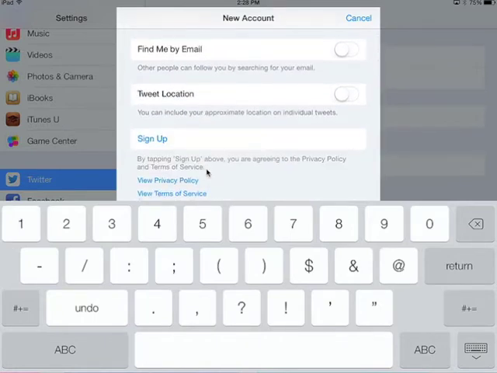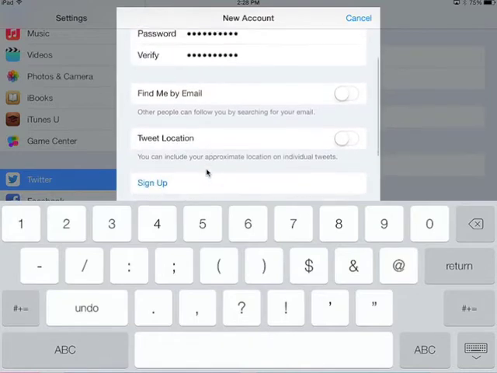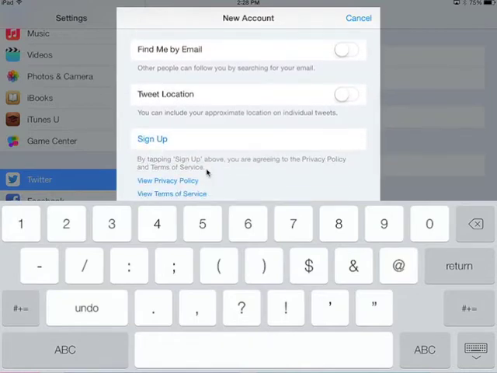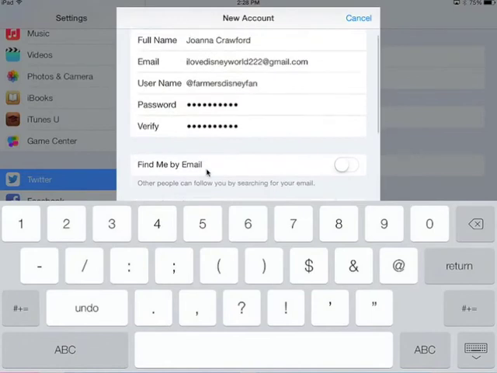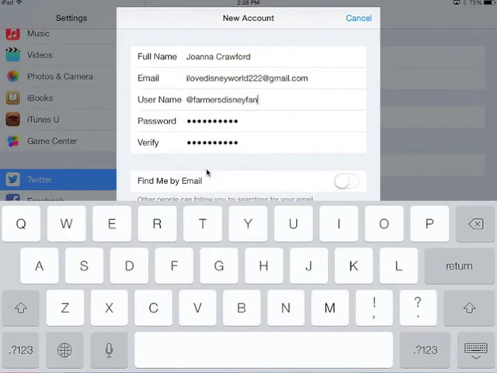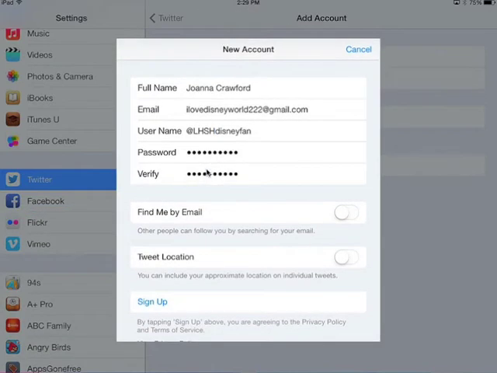I'm going to keep tweet location turned off for safety so that no one can find me on my location from my tweets. And I'm going to tap sign up when I'm done. Uh-oh, my username's too long. Let's see, maybe I should do LHSH Disney Fan. I'm going to do LHSH because I teach at Harmon. And tap sign up.